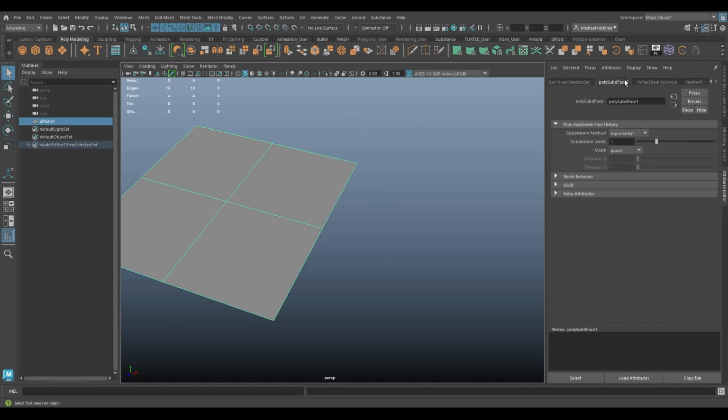There you go, poly sub deface here. We have the same kind of idea. Subdivision method, we can choose exponential or linear. Subdivision levels, mode, quads or triangles. And then again, divisions U and V is grayed out unless I choose the linear one. So we have the same settings depending on where you go, whether it be at the tool option or the command options in the channel box under inputs or going to the attribute editor. There's lots of ways to get to these different sliders and controls.